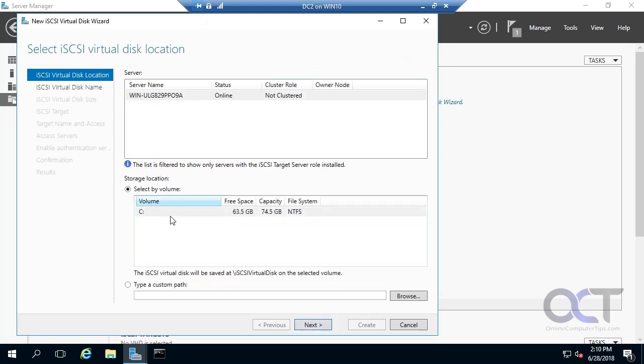Okay, so here's our server name, and then here is our hard drive. We just have a small hard drive here because it's just a test VM. So if you had other drives, they would show up here. And so we're going to pick this drive since that's all we have. And here's where it's going to save the iSCSI virtual disk. If you want to put it somewhere else, you could type it in or browse to a different folder. So we'll click on Next.